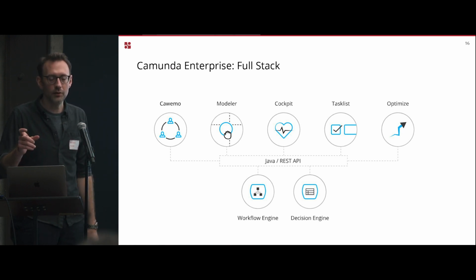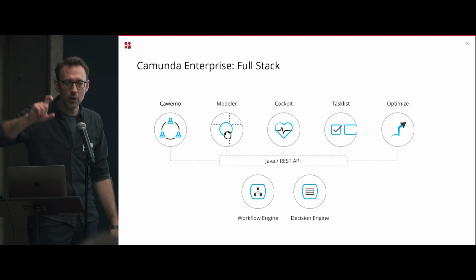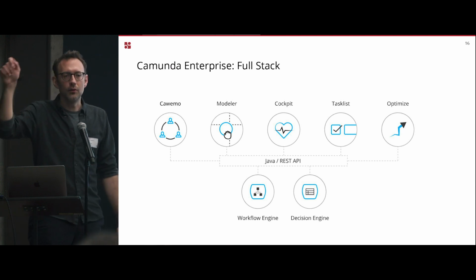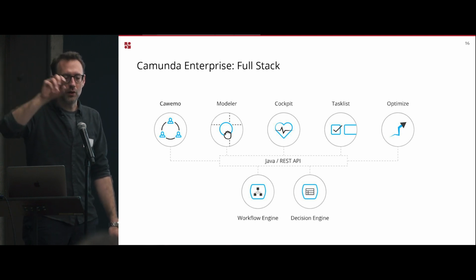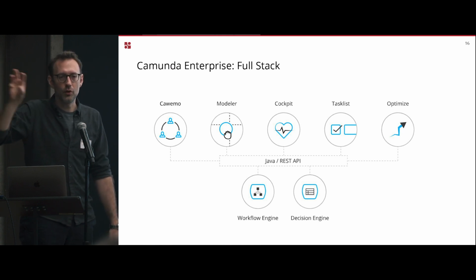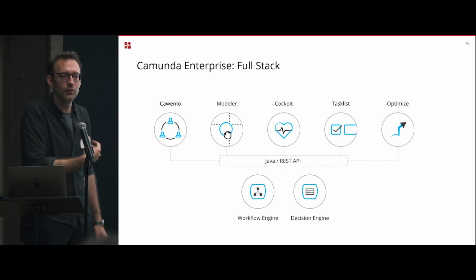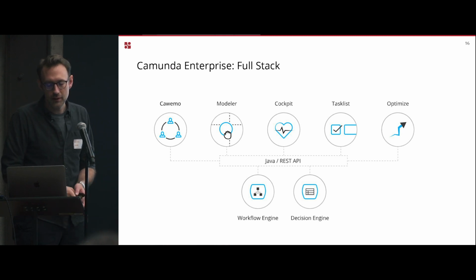For example, as I'm going from one version of a particular process to a next version, I can connect how I can migrate all my process instances from one version to the next. So the Enterprise Edition Cockpit allows me to do advanced use cases like that.